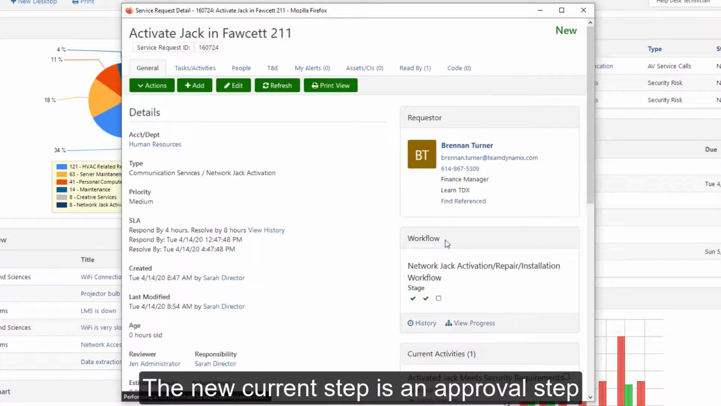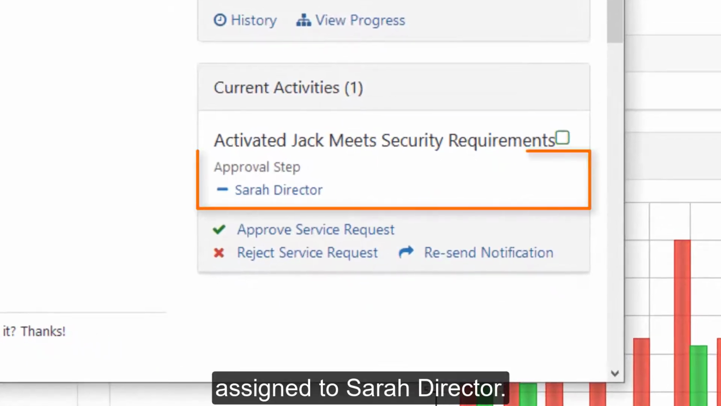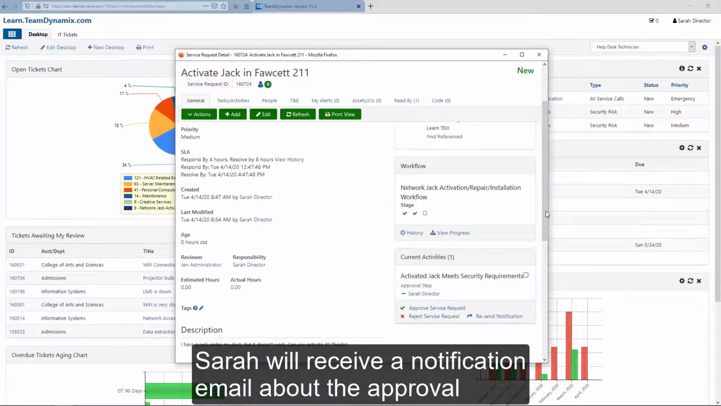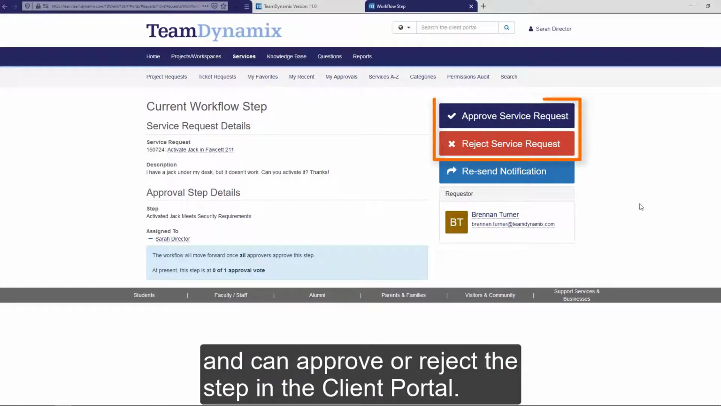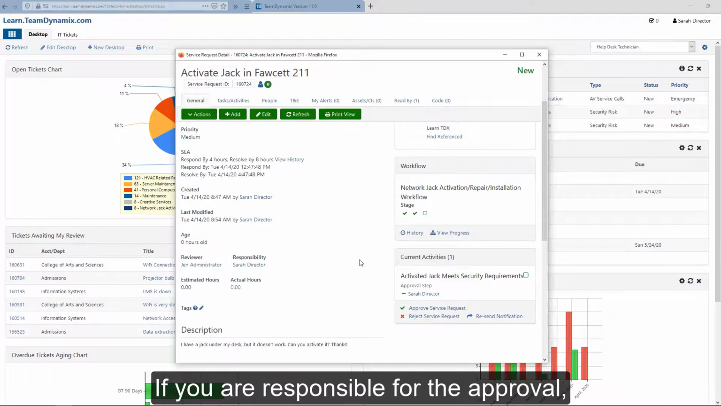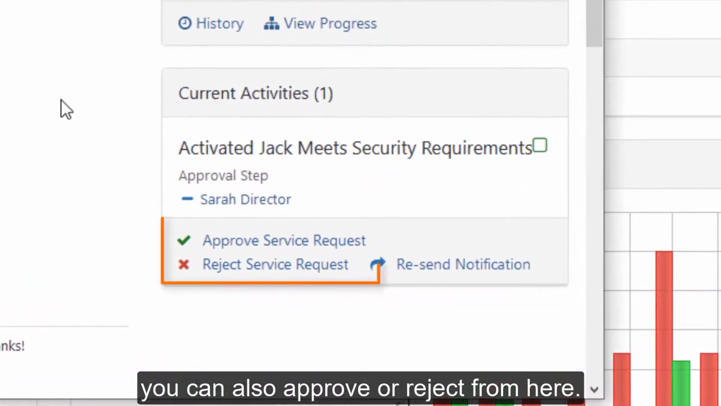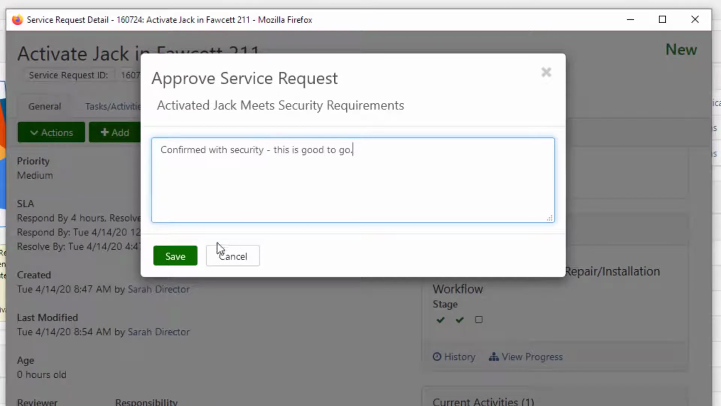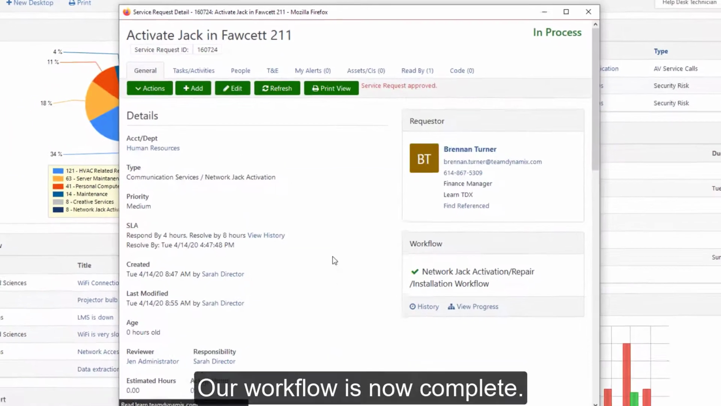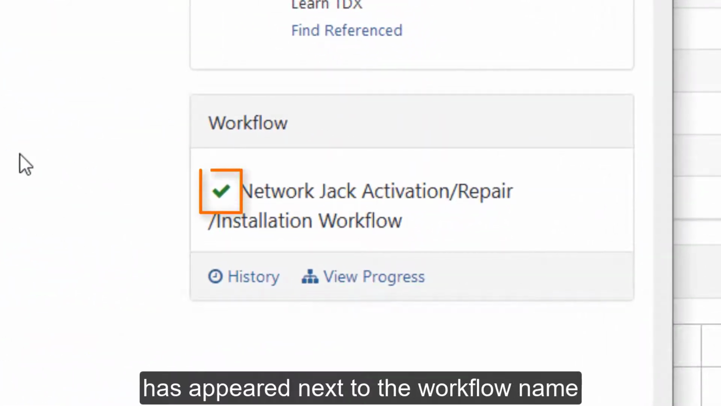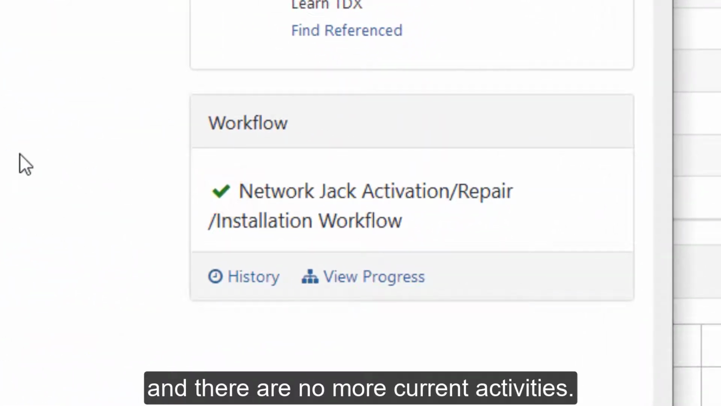The new current step is an approval step, assigned to Sarah Director. Sarah will receive a notification email about the approval, and can approve or reject the step in the client portal. If you are responsible for the approval, you can also approve or reject from here. We'll approve the request and provide comments. Our workflow is now complete. We can see that a checkmark has appeared next to the workflow name, and there are no more current activities.